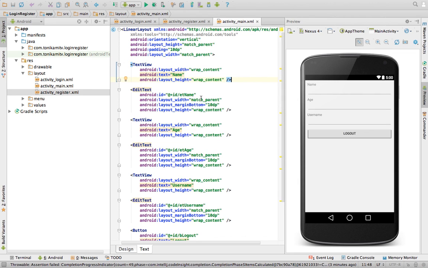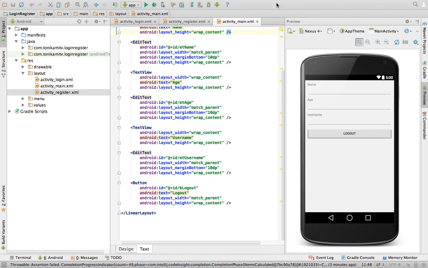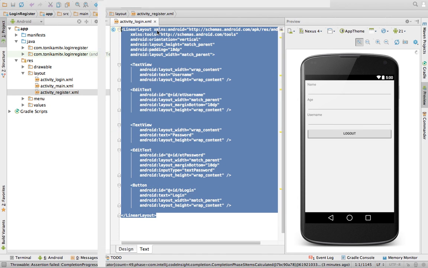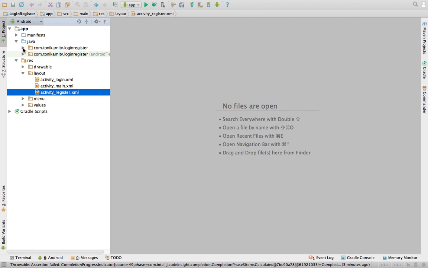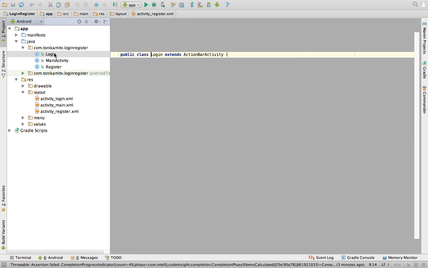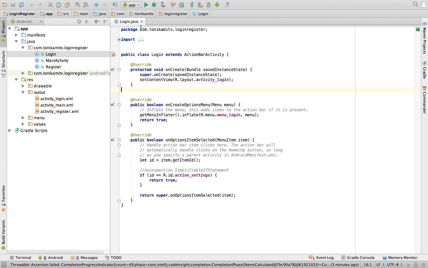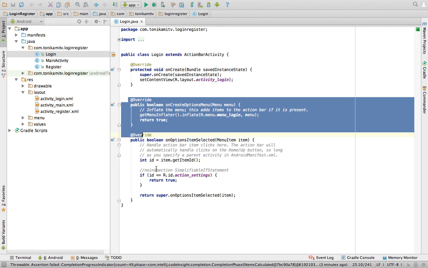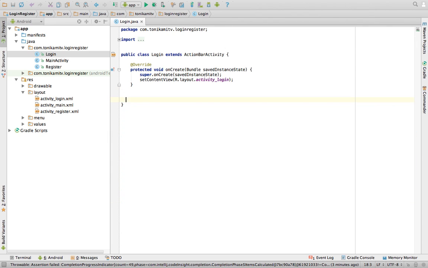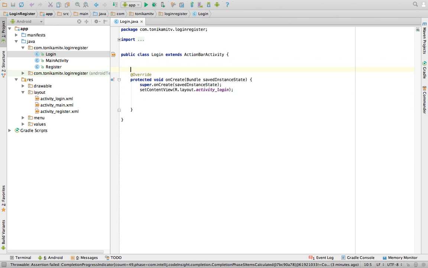Alright, that's looking good. Named everything properly. Okay, so close that. Now we need to start working on the activities. So delete this, we're not going to be using any menus in this tutorial. So the first thing we need to do is assign all the views that the login activity will contain.